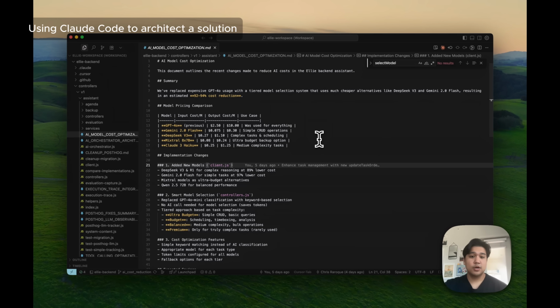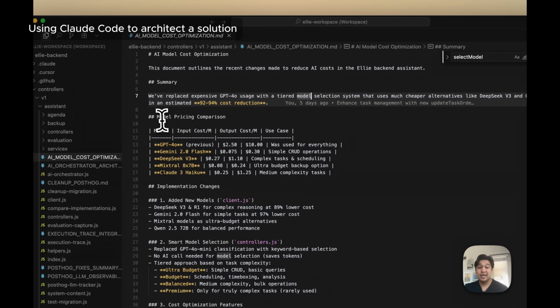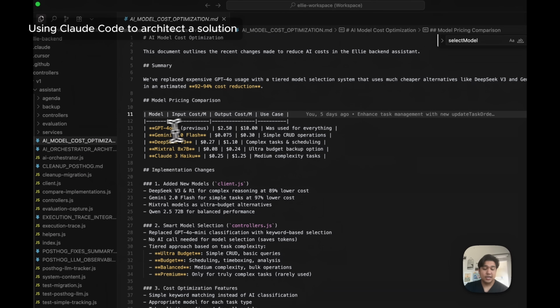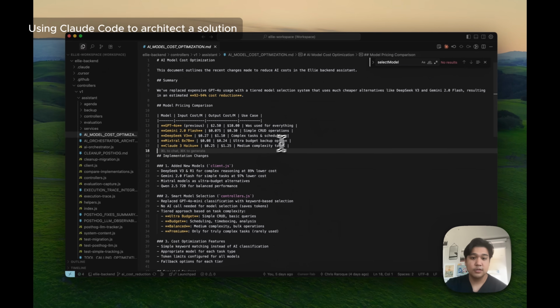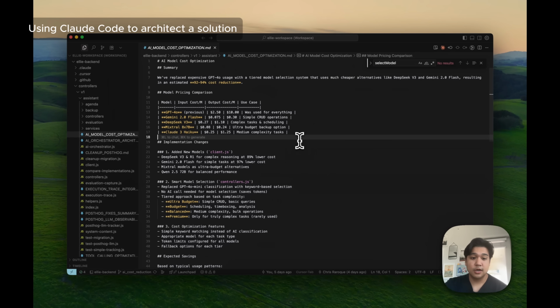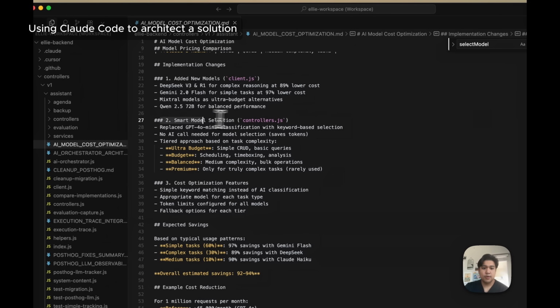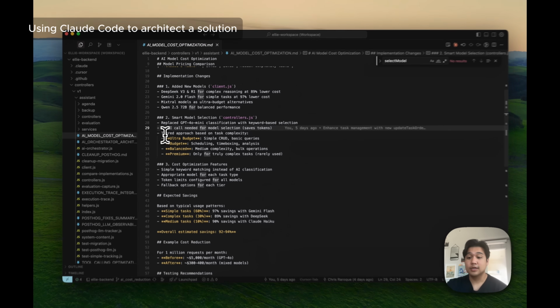Okay, so it came up with these two documents. So I'm going to show you guys what it did. It did a pricing comparison for some of the different models, which is really great. And it actually recommended using 4.0, Gemini 2.0 Flash, DeepSeek. I'm going to double check some of these costs and models. We might use different ones, but really cool that it did the research and got the pricing. It recommended to do some smart model selection and classify it according to complexity.